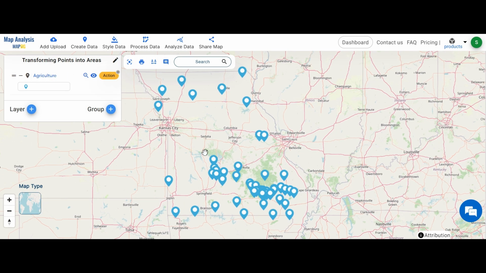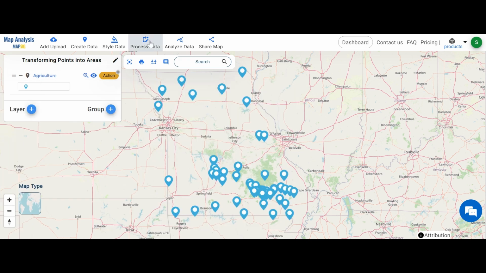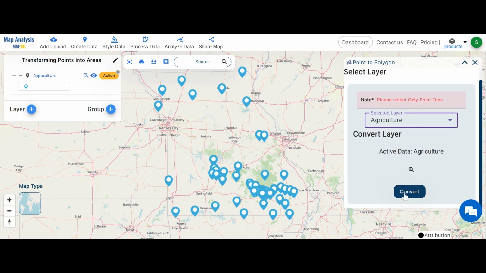Step 3. Execute the tool to generate polygons from the points. Click on the Process Data button and choose Point to Polygon tool. Here select the point layer and click on the Convert button.